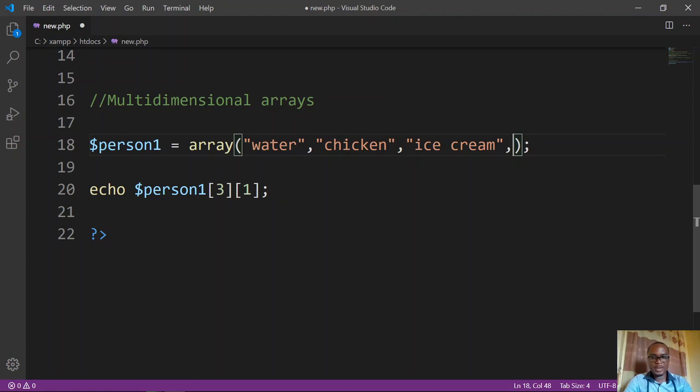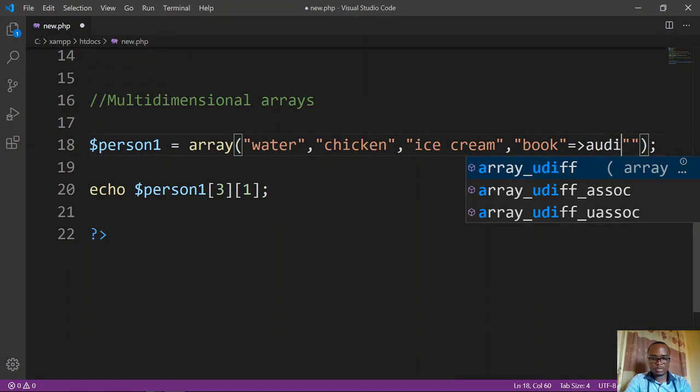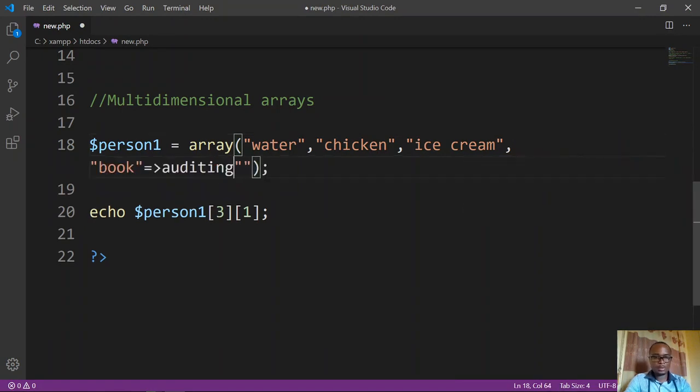So now, assuming I have another thing like this, let's see if it will work. Maybe book, like I said. And have what I call what? I will need auditing books. That's what I'm looking for. I can copy this because I can see myself making unnecessary mistakes.